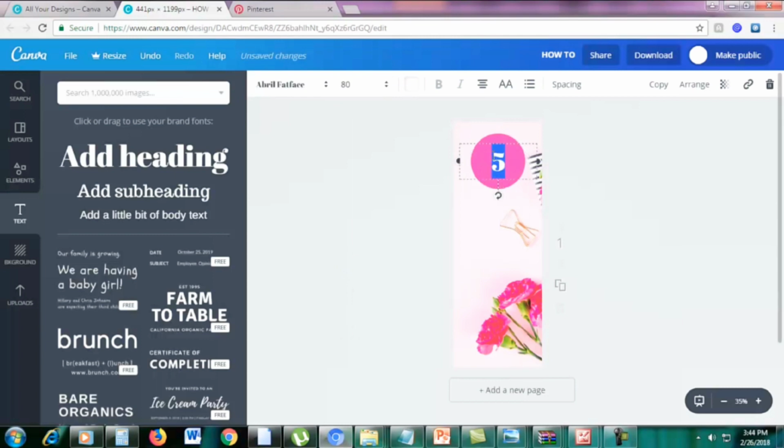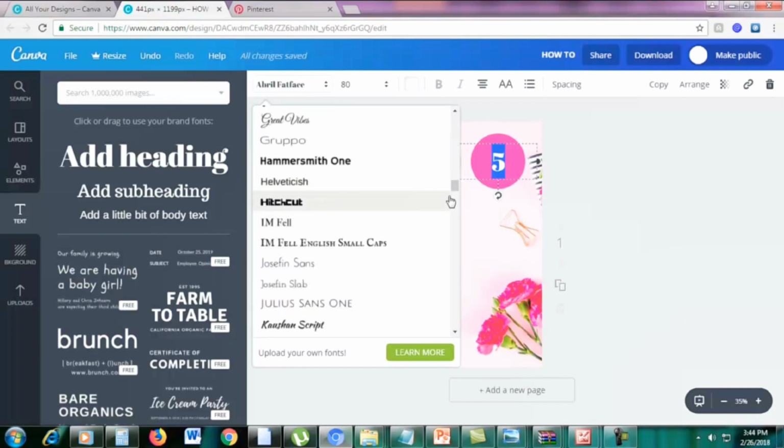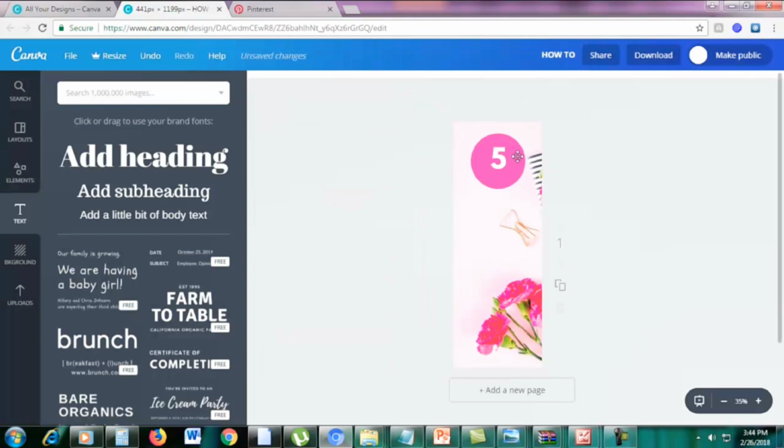Let's make it that, and I want to change the font. Let's highlight the 5 and then go here on the fonts. You see it's Abril Fatface, and I want to change this to League Spartan. Now that looks better. I want to make this circle smaller, so let me just adjust that to the middle.